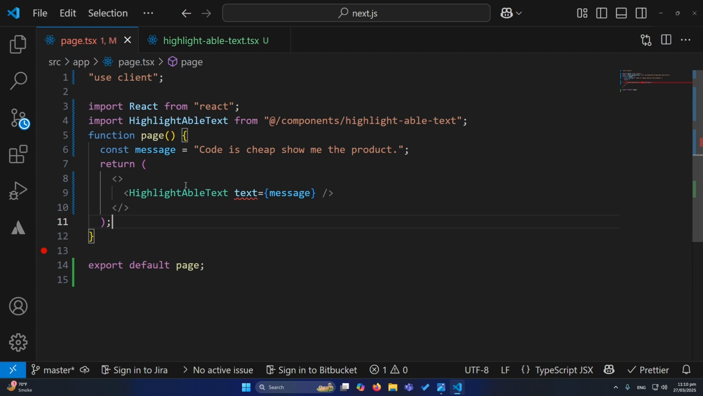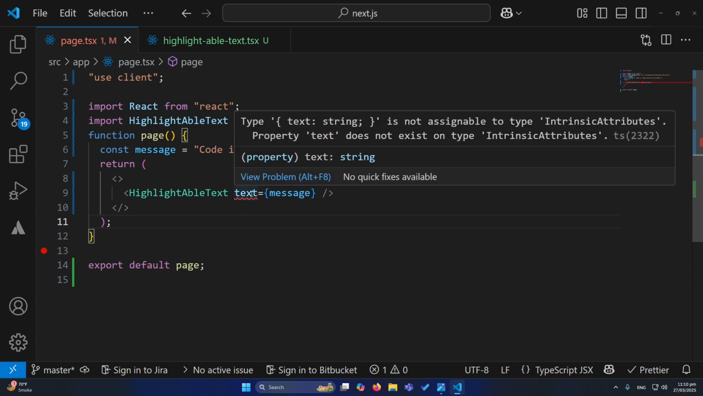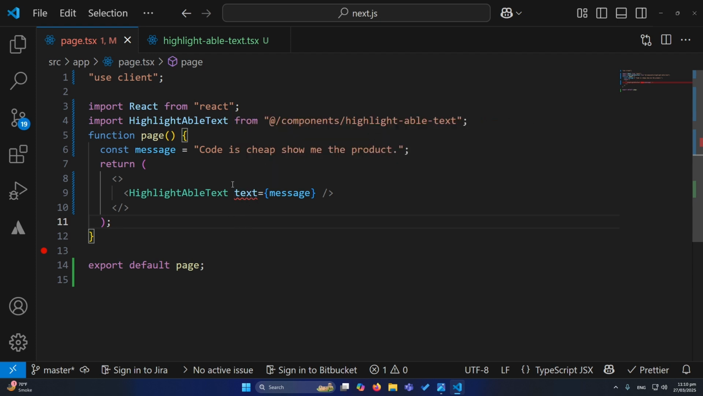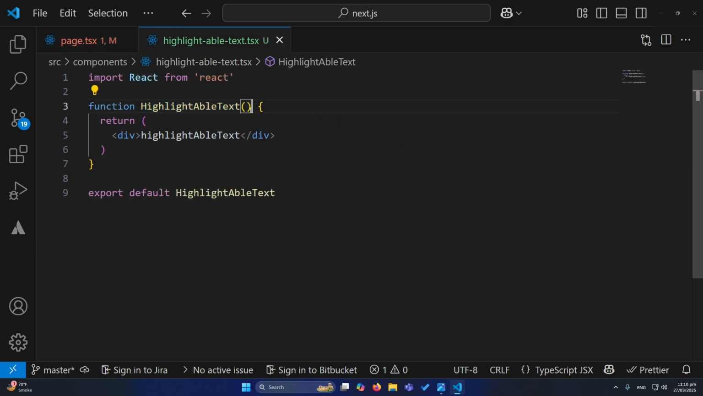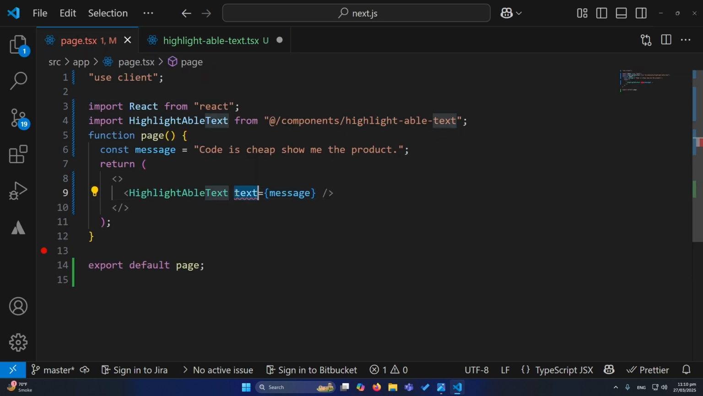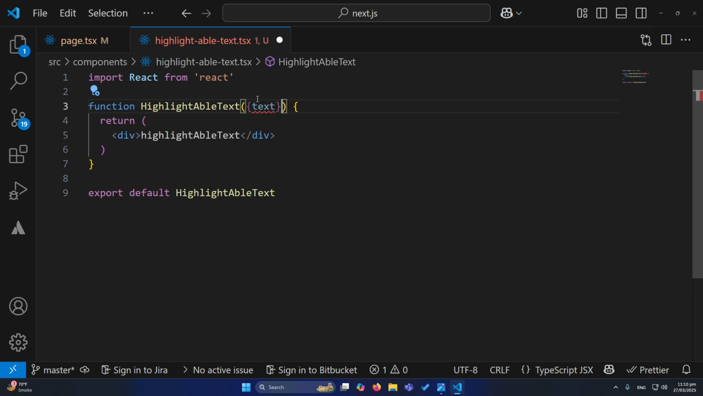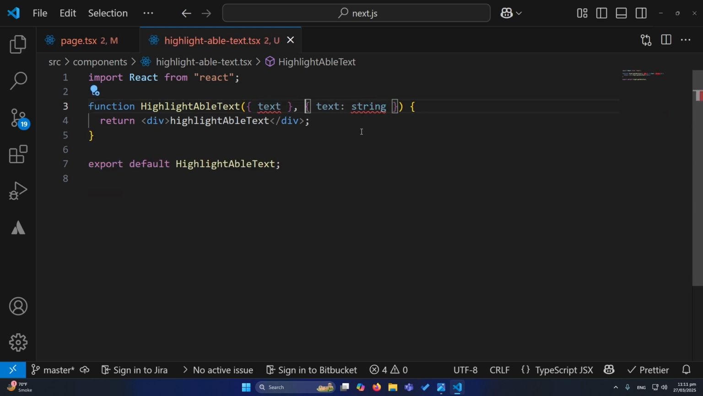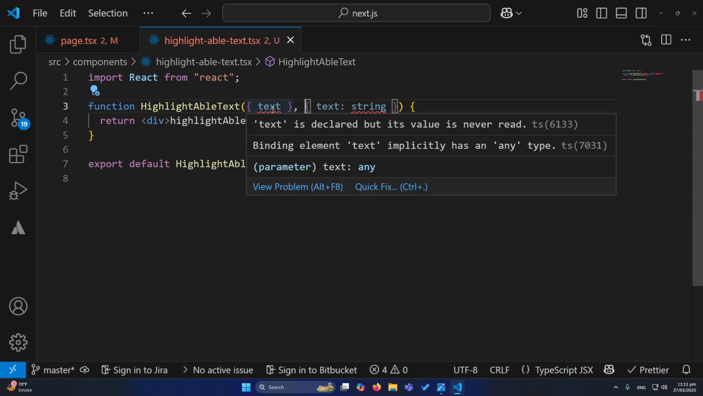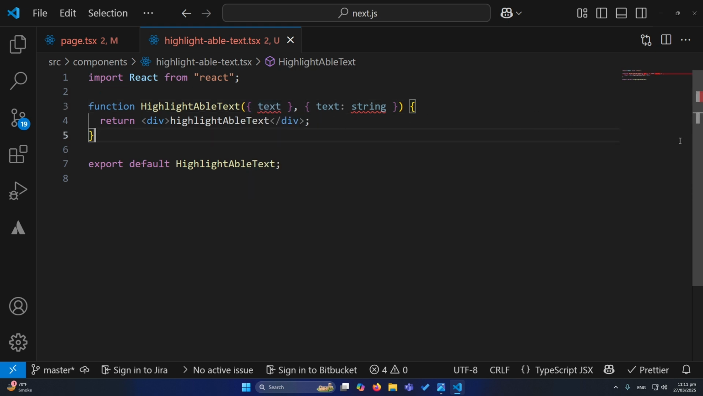Okay, now you can see that the error is gone, and next it is telling us that we need to receive this props inside our component. So I will type here its name is text, and similarly I will define the type of text would be string. Here I will type comma. So this is how you define that type. Now it is just giving us a warning that text is declared but its value is not used. Obviously we are going to use its value.